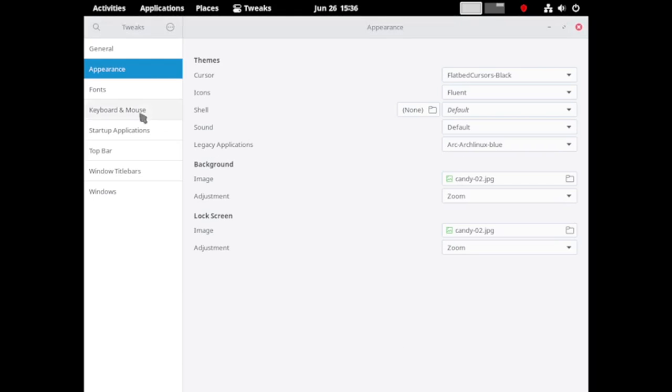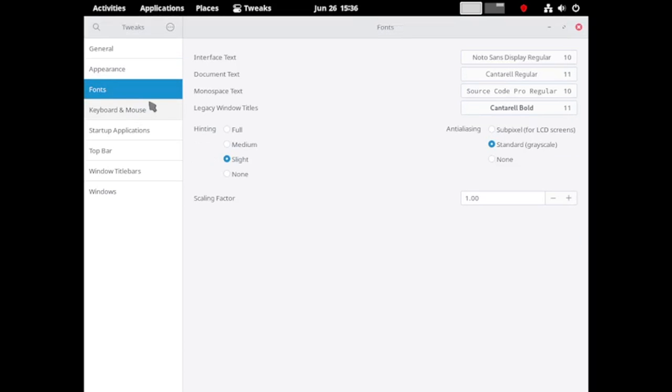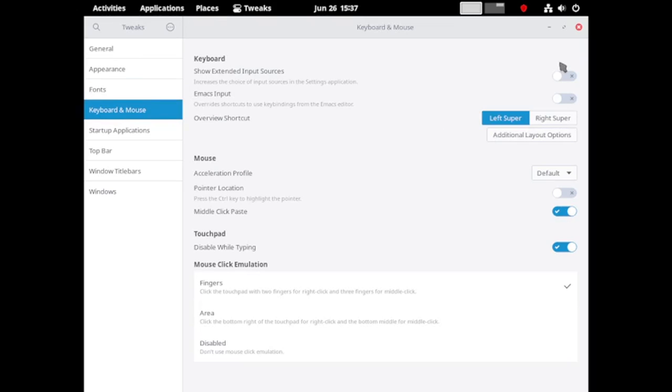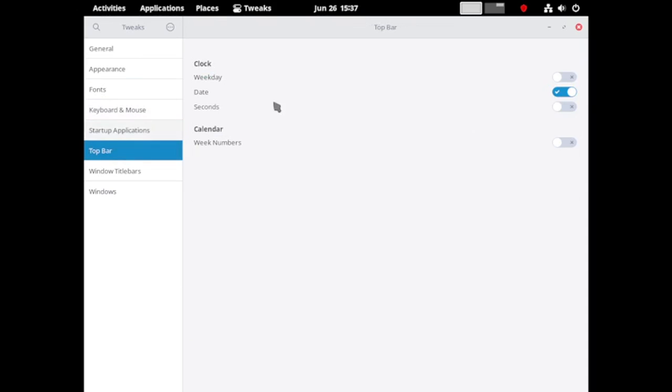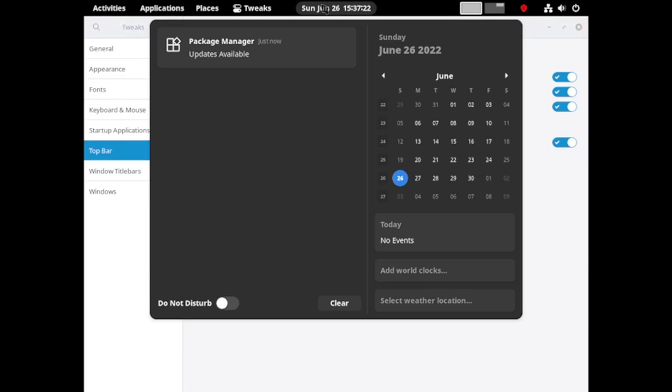This is how you have to just experiment with your desktops and everything, and then you should start learning and become wise. Okay, keyboard, show extended input sources. I will not do that. And in the top bar, I will click all of this. So I get the day, week day, date, time, and even seconds is also available. Let us check out if weekday is available. Yes, this is the weekday, 26th week of the year.